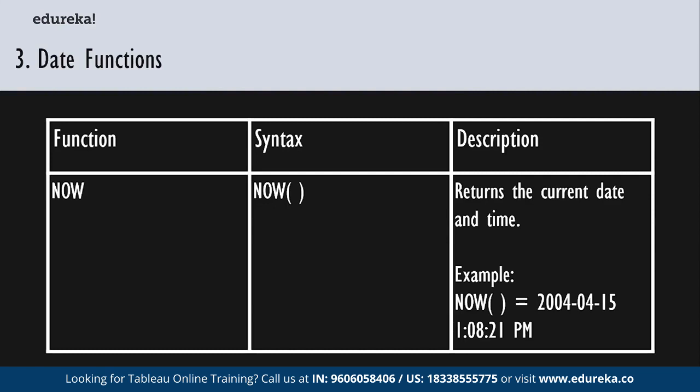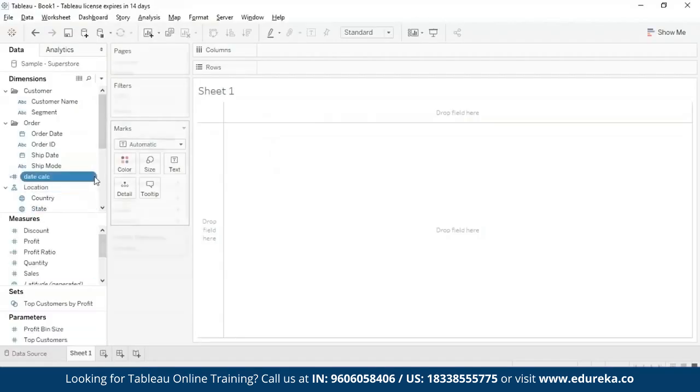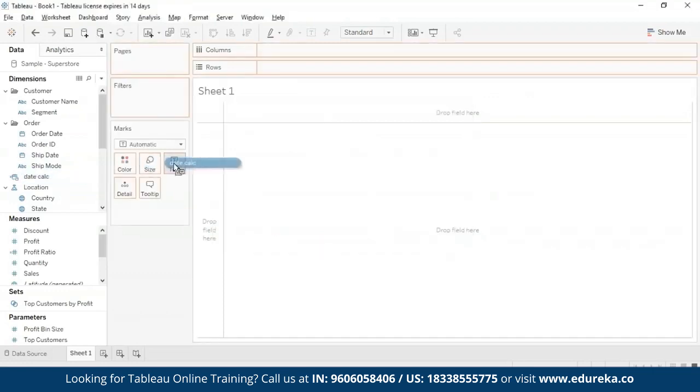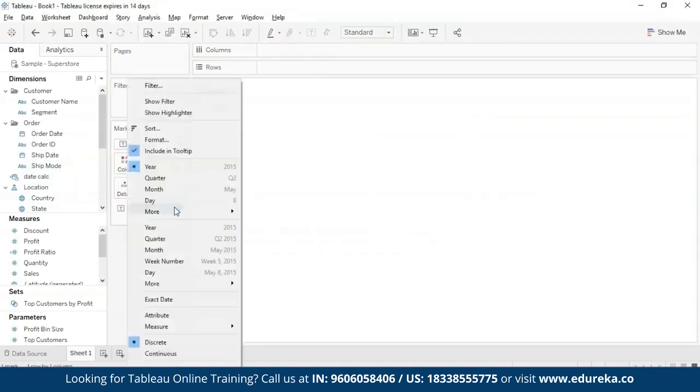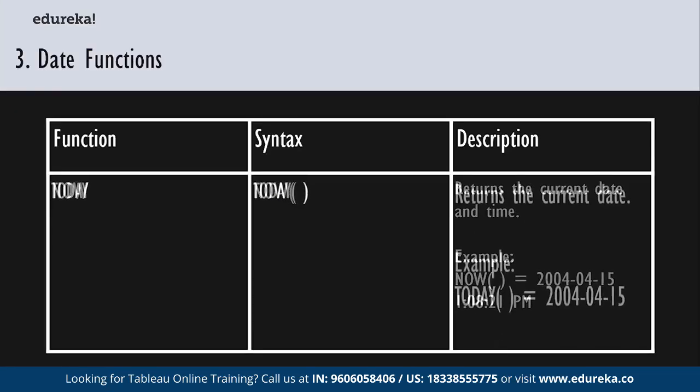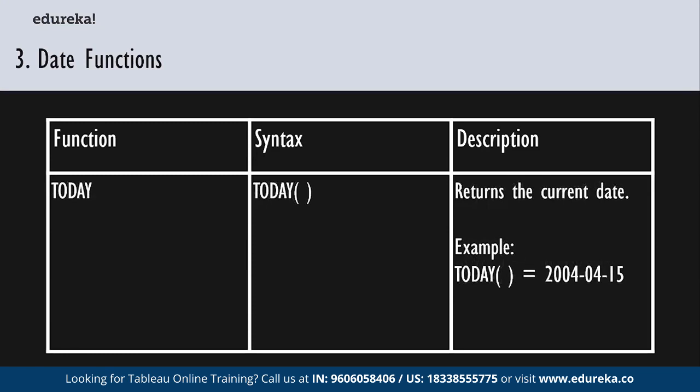So this is an interesting one. This is called now. This returns the current date and time. Now what it returns varies depending on the nature of the connection. So for a live unpublished connection, now returns the data source server time, and for a live published connection, now returns the data source server time. So I'm assuming that it is going to give you my system time. So just going to go with now. It gives you 2019. If I bring it down to the date, it's going to show 7th of May 2019, which is the day in which I'm recording this video.